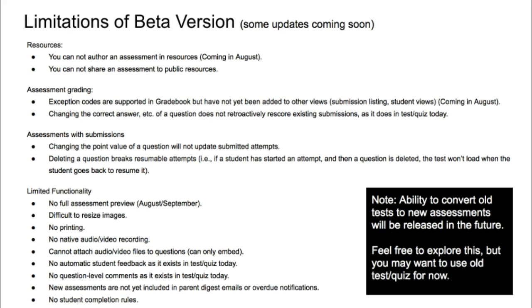Assessment grading. There are exception codes in the gradebook. We're not really using all that right now, but they should be coming later. And then changing the correct answer of a question does not retroactively rescore existing submissions as it does in the other current test quiz versions. So just make sure you have that test correct before your students start taking it, because you will not be able to go back and change the answers.